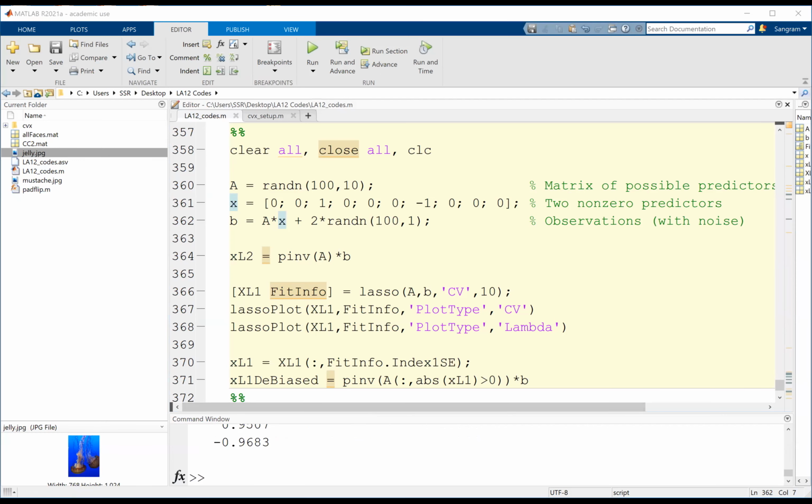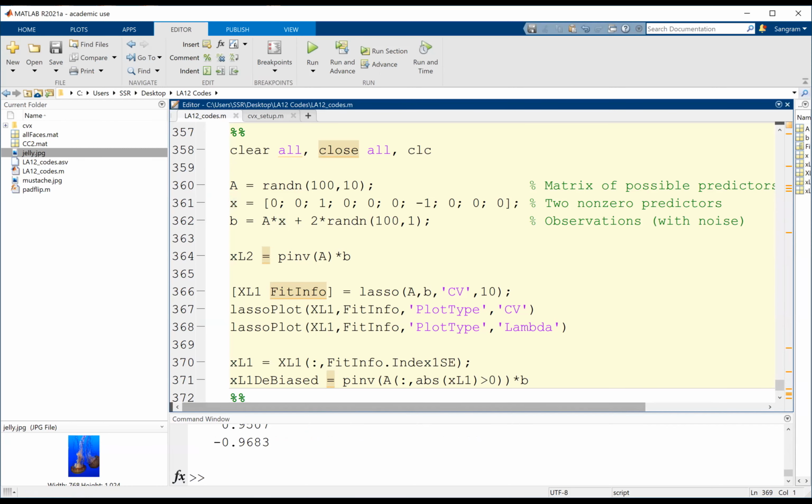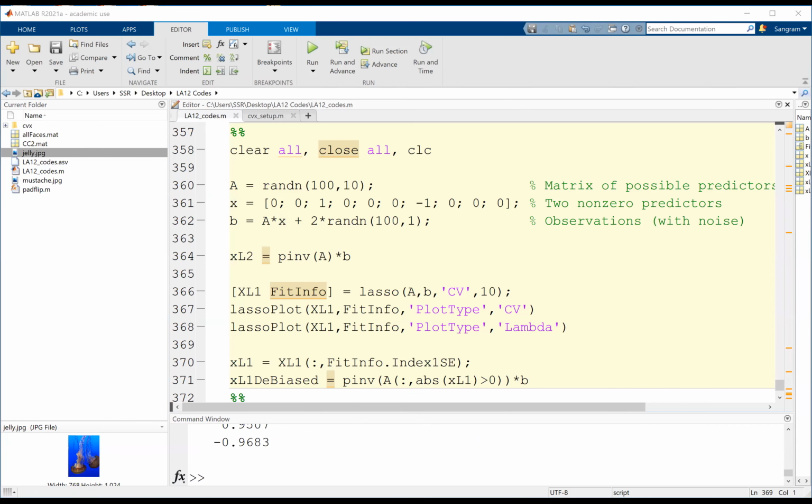And this is what is shown over here. I would encourage you to look at the solution. It shows the mean square error, and it shows that LASSO gives the least error compared to just the L1 solution or the L2 solution.